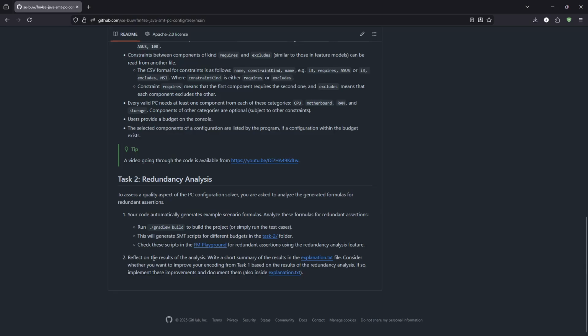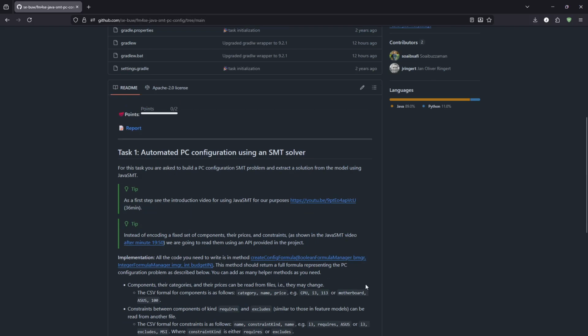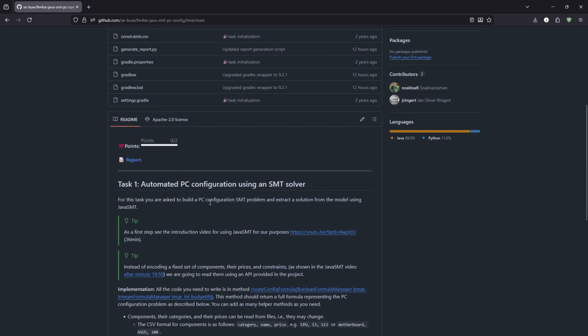Then we're asking you to reflect on the results of the analysis, write some short summary in this explanation text file that's also in the task2 folder, and then decide how you should change your formulas, maybe to generate less redundant formulas, or argue why that's probably not a good idea. So that's the two tasks of the worksheet. And again, you will have the bar here and the feedback report generated for you.